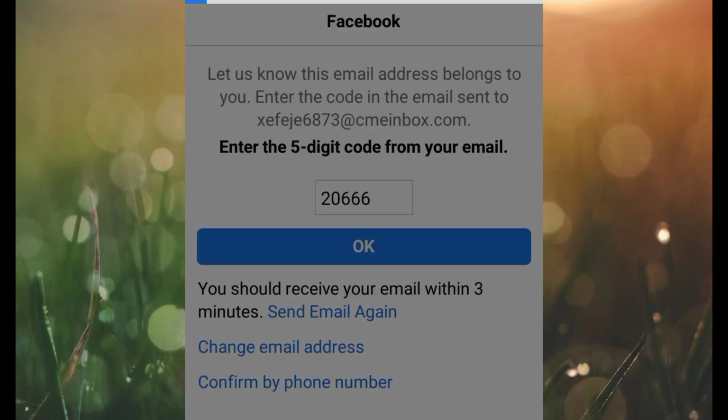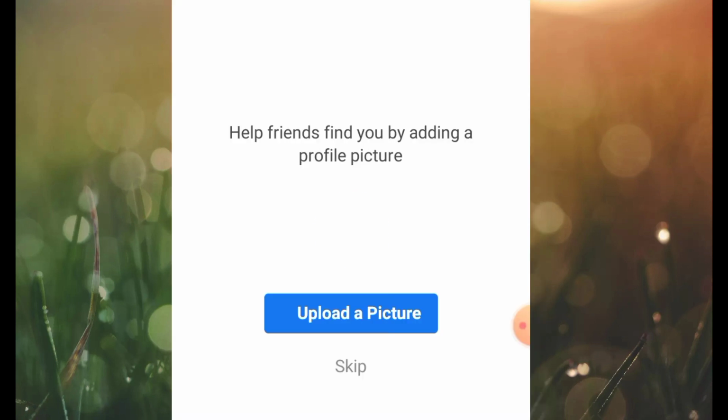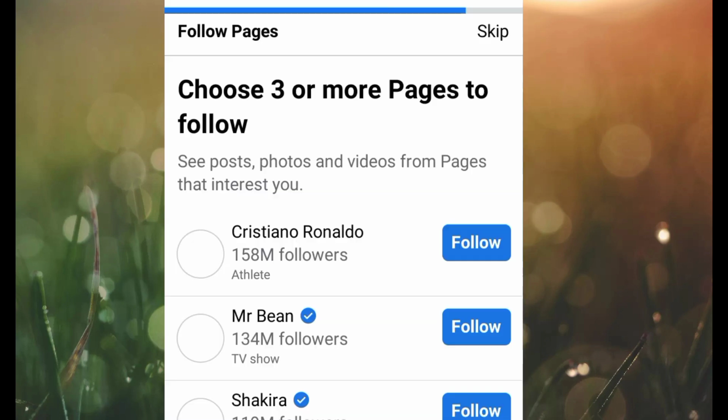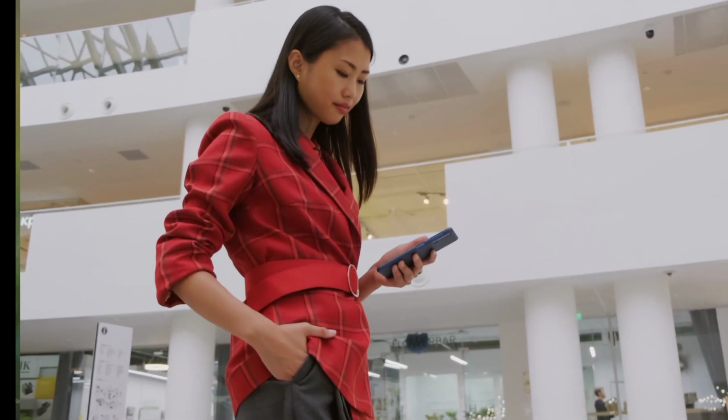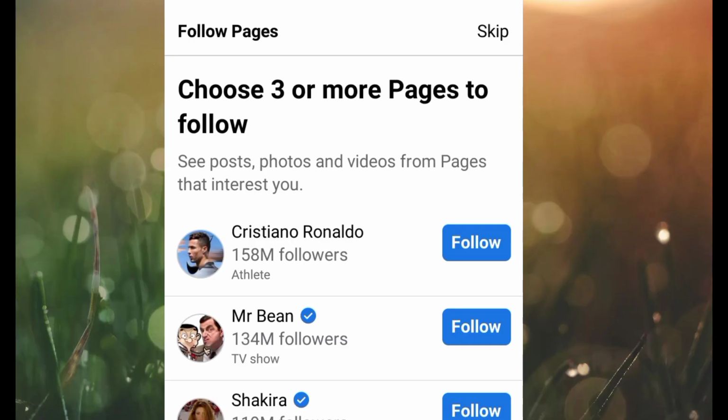So you can see tap on OK and then it will take you to this very first step. So it says what, upload a picture, skip. Guys, make sure you follow everything step by step, okay? Otherwise it won't work for you. So make sure you stay along with me, okay?